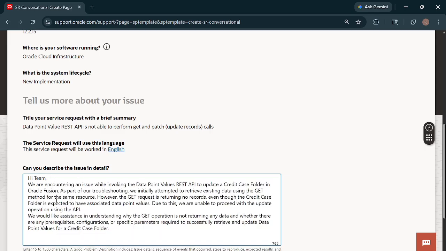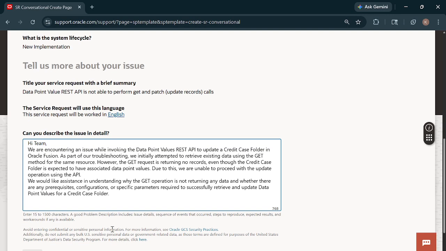if you want, you can go through the message I have written: Hi team, we are encountering an issue while invoking the data point values REST API to update a credit case folder in Oracle Fusion. As part of our troubleshooting, we initially attempted to retrieve existing data using the GET method for the same resource. However, the GET request is returning no response, even though the credit case folder is expected to have associated data point values. Due to this, we are unable to proceed with the update operation using the API. We would like assistance in understanding why the GET operation is not returning any data, and whether there are any prerequisites, configuration, or specific parameters required to successfully retrieve and update data point values for a credit case folder.